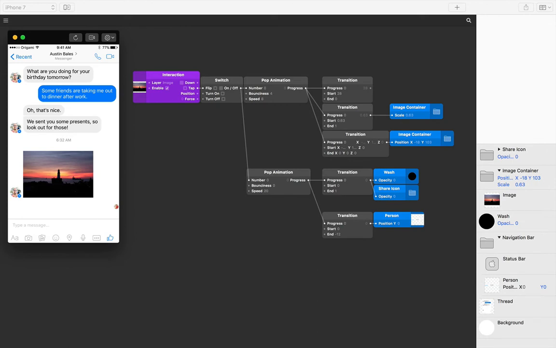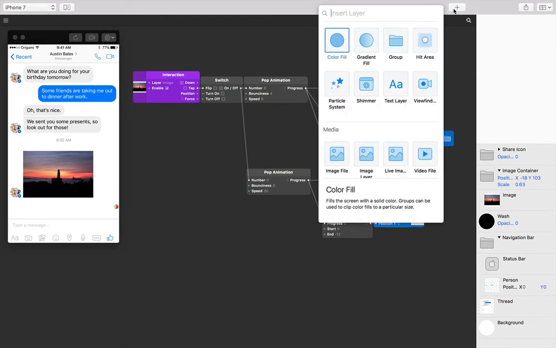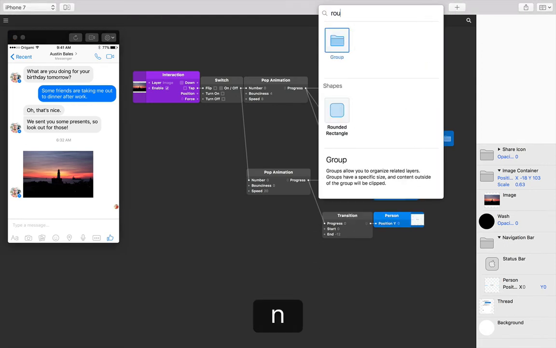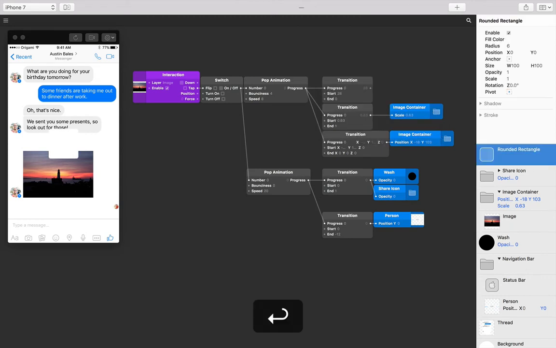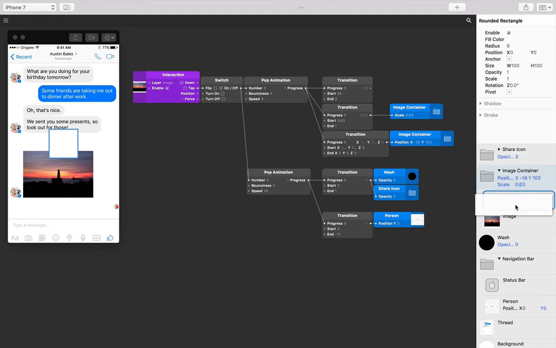To create a radius on this image, we will need to use a layer that does have a radius property, such as a rounded rectangle layer, and then use it as a mask. Let's add a rounded rectangle by clicking on the new layer button, then searching for rounded rectangle, then press return. Alright, so let's just place this in the same group as the image.